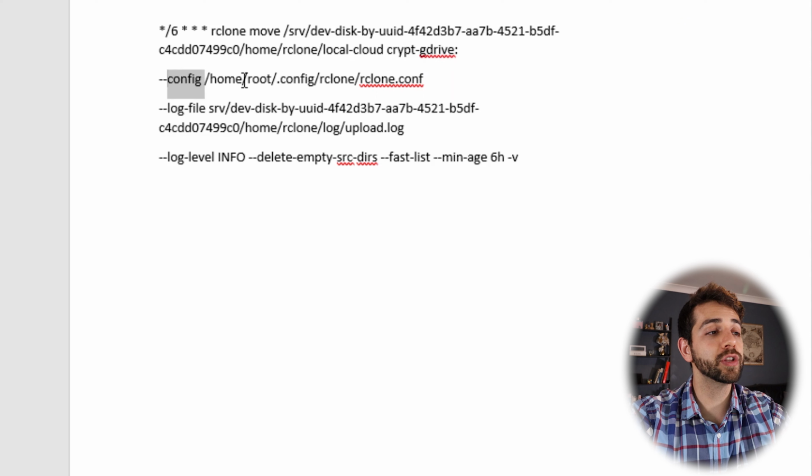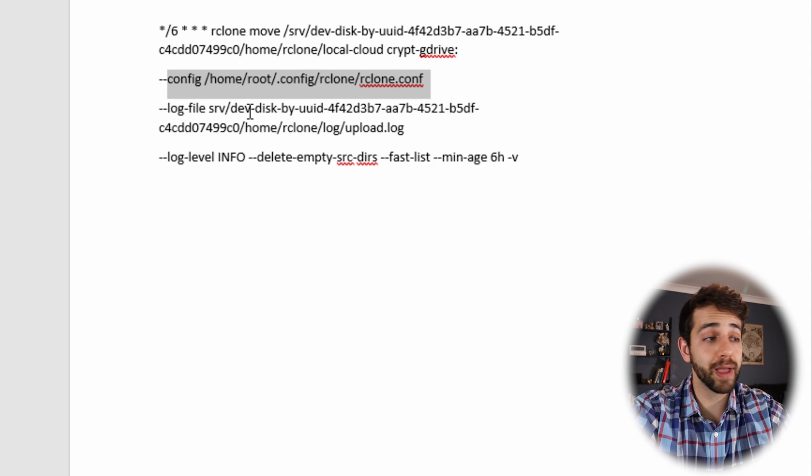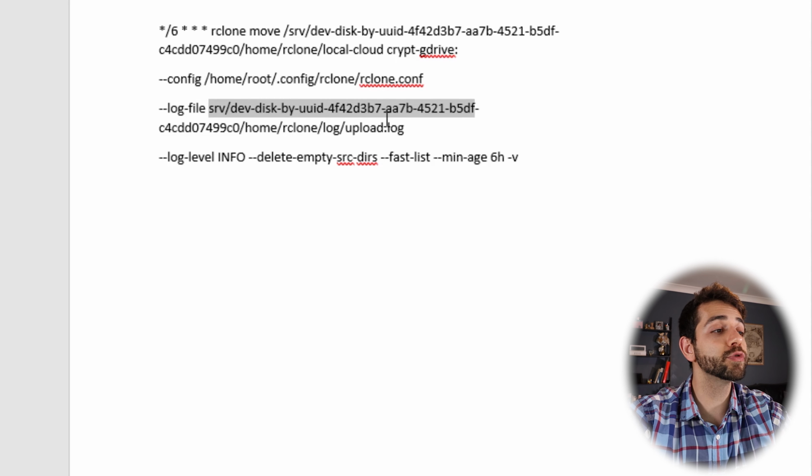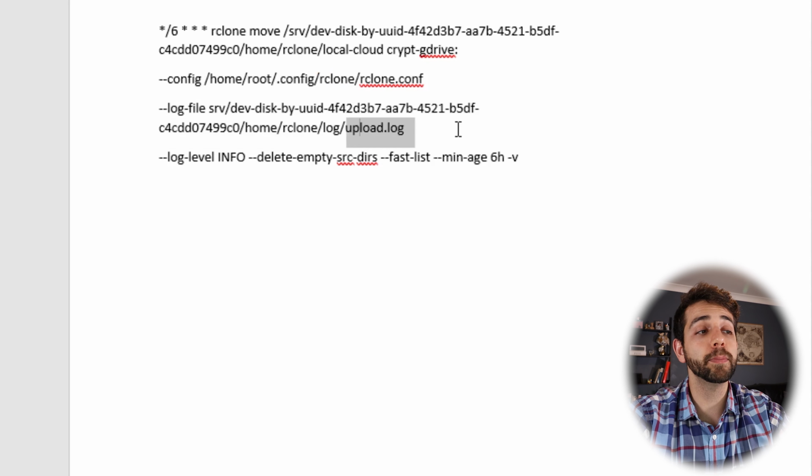After this, I want to copy all my configuration in this location. Remember that I told you about my absolute path? Yes, it's this one, and that's where it will save my log. All the logs, so I know what's going on, will be saved in my absolute path, rclone, log, and upload log. And that's the kind of log that I want.